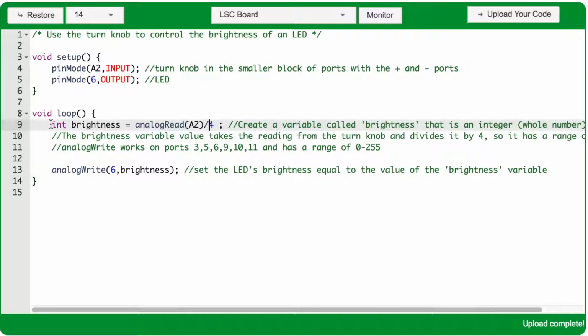So again, we're creating a variable that is an integer, giving it a name of brightness, and giving it a value of analog read A2 divided by 4. The only other line of code that's going to run in the void loop is an analog write function. The analog write function has two arguments. First, the port that we're analog writing to, and second, the value we're sending via analog write.